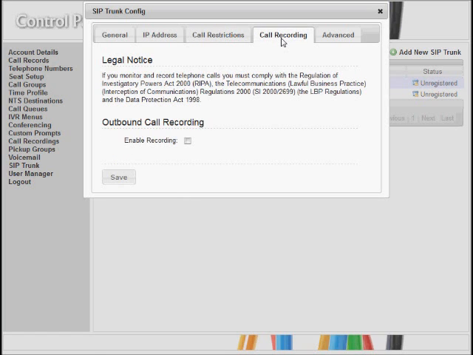We'll click onto the Call Recording tab now. Here we can enable call recordings on the trunk for outbound calls. We'll be able to see the call recordings in the Call Recordings tab on the left.